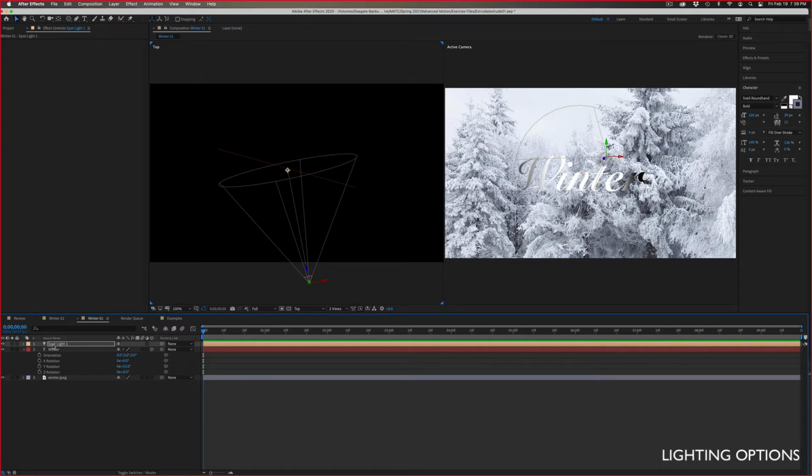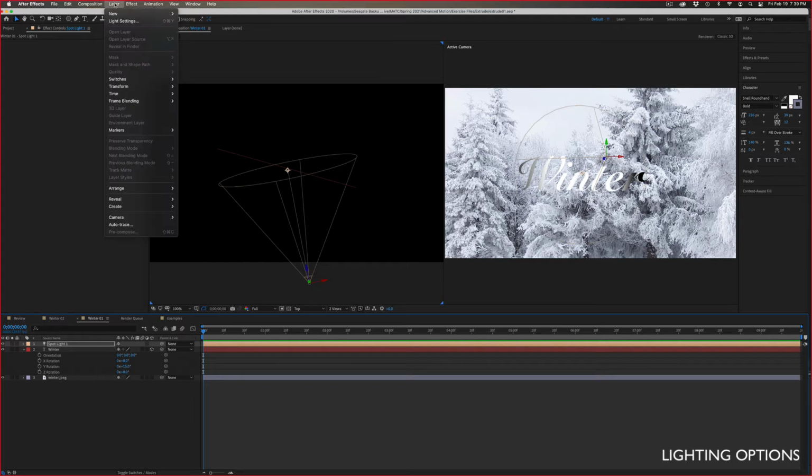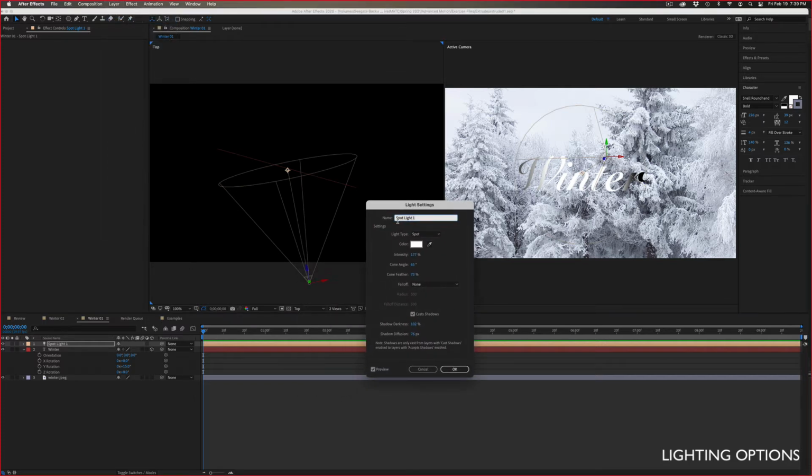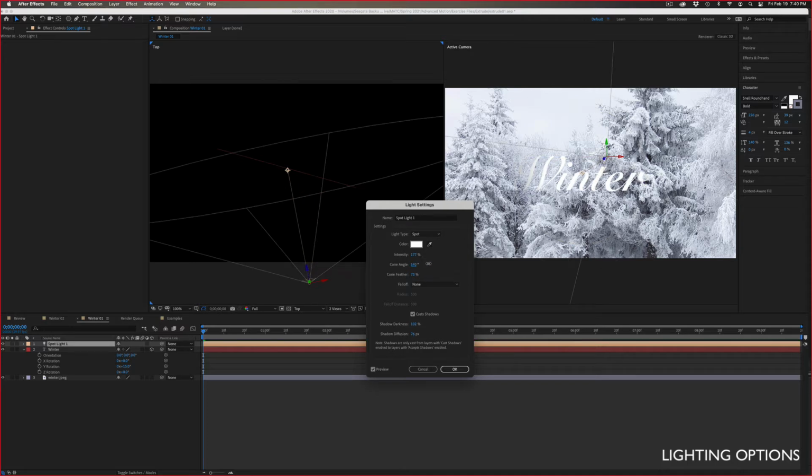So if this happens to you, though it's never happened to me before, I'm going to go up to my layer menu and choose light settings. This is just like when you create a solid, which is just another type of layer. And if you wanted to change the color, you could go up to layer, solid settings since it's contextual. So I'm just going to go to layer, light settings. And here I can do things like change that cone angle and the color of the light.